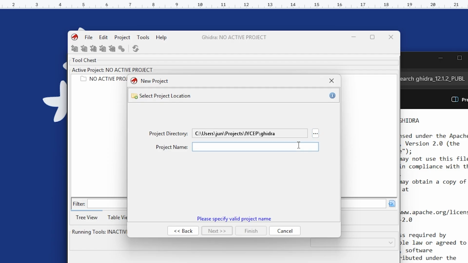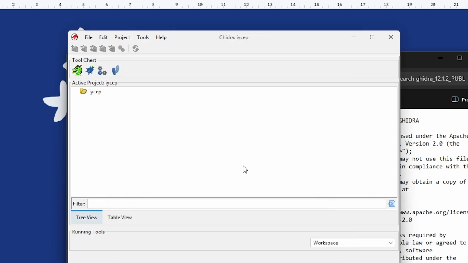And then you can name the project whatever you want. I'm going to name it I.YCEP. Finish. And then just press finish, and you should get something that looks like this. It should say I.YCEP over here. It should say I.YCEP on top. All right.